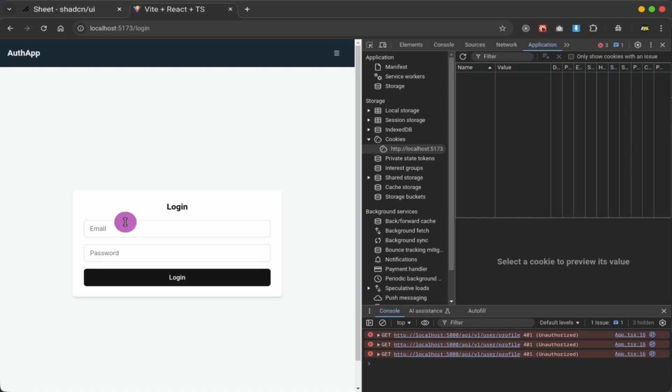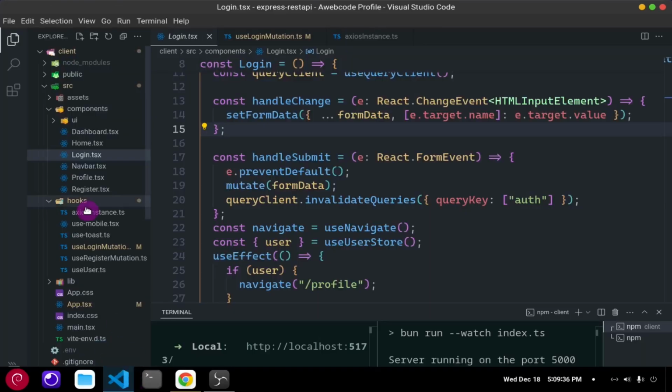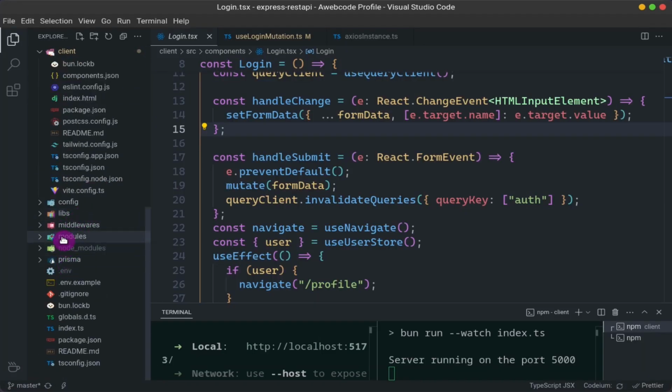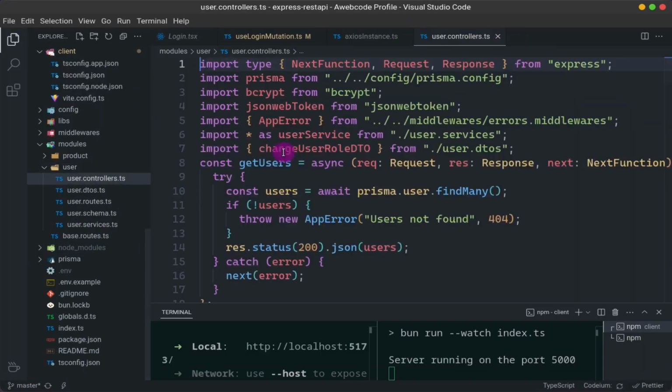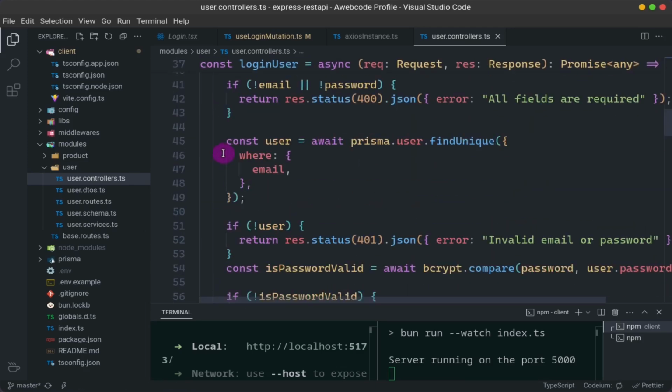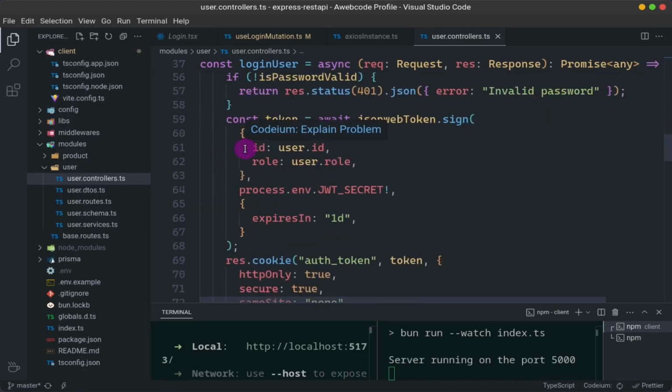After a successful login, we will just set this token, and this token we have set from our server, in the user controller on the server. So here we have set the user ID and role. User ID is the unique identifier of every user, and role means that in the previous video we learned how to implement role-based authorization.